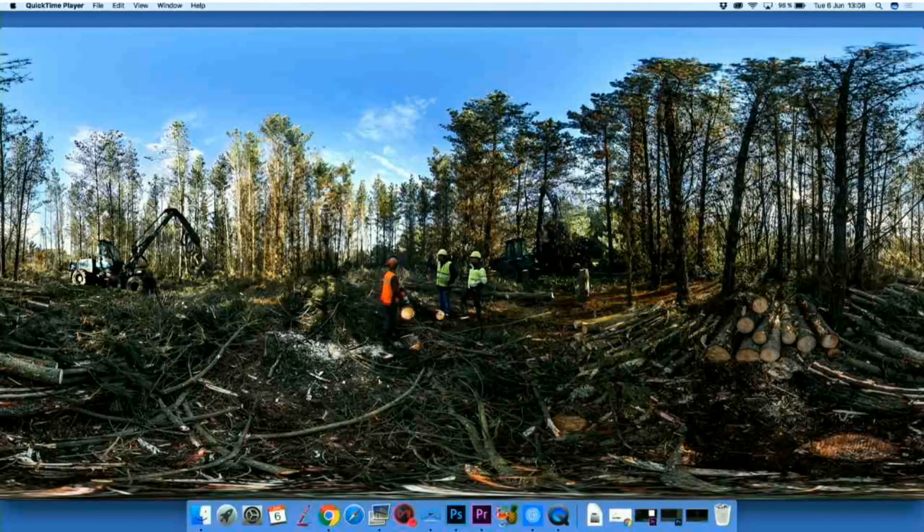The idea also was that, in terms of storytelling, to preserve the forest and appreciate its value.